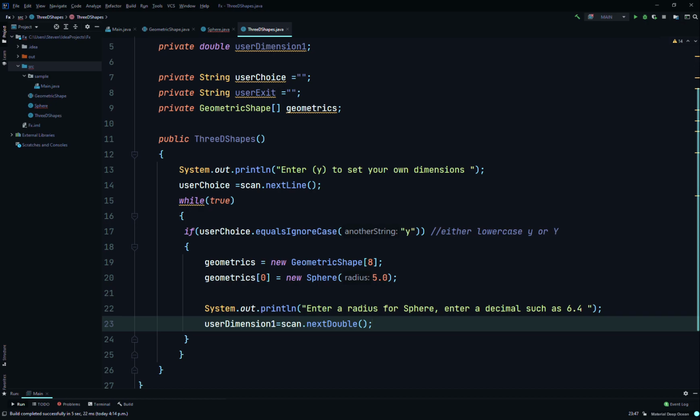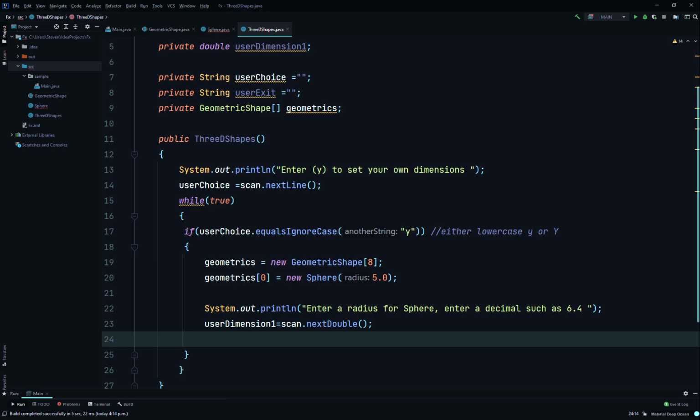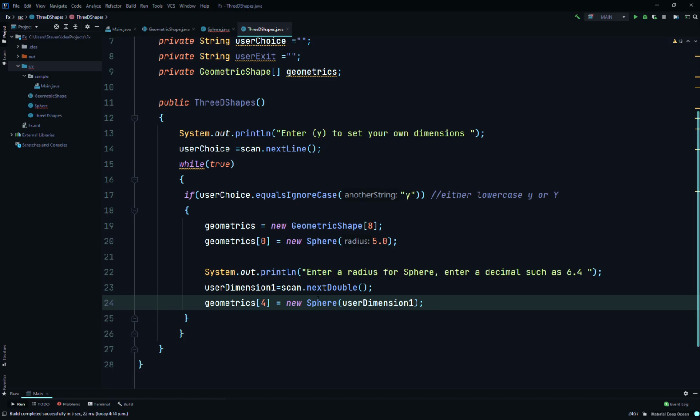User dimension 1 equals scan.nextDouble, and then we can say geometrics of 2, or we could just say geometrics of 4 equals new Sphere with user dimension 1 in here. So I'm going to skip the rest of the shapes because we haven't done all of them, or else we would have filled the whole array.